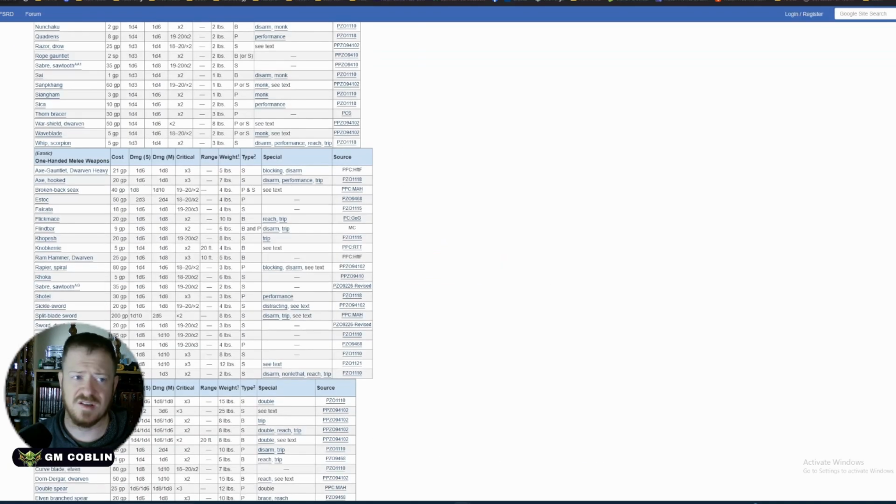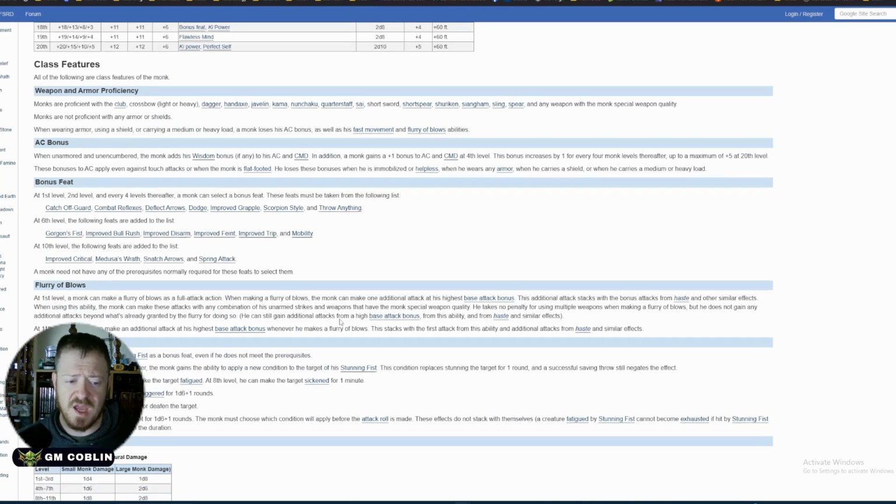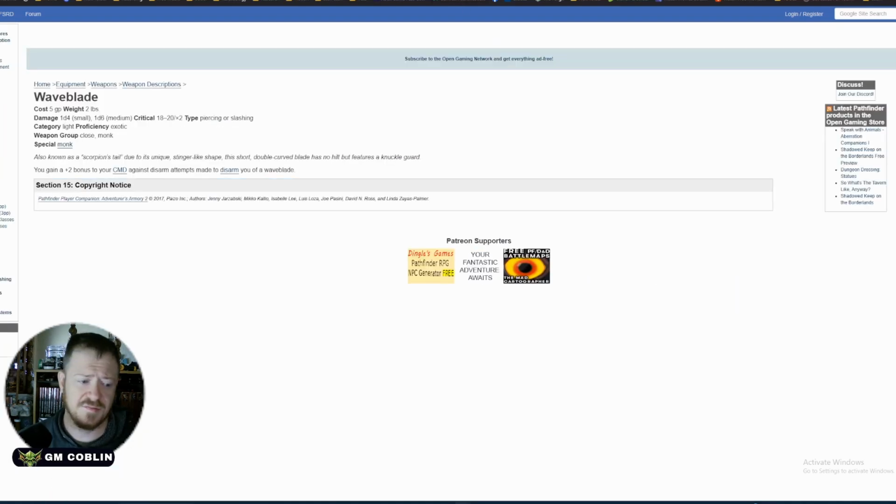What this means is, like the Unchained Monk, any monk or any weapon with monk special in it, they have proficiency with. And then flurry of blows also works with any weapon that has the monk special weapon quality. So we're going to be able to use this for our flurry of blows.